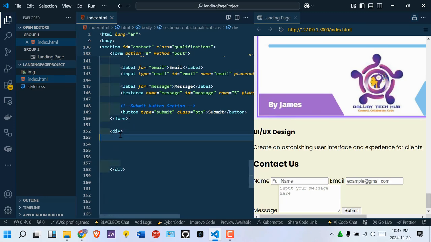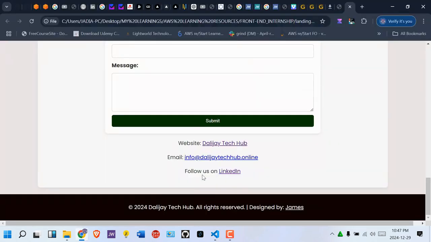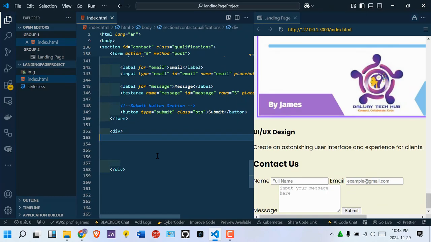Within the div, we are using a paragraph and an anchor tag within the paragraph. Why use the paragraph? Let's go back to the site. We have this website. This is the paragraph, and this is the anchor tag, the link. That's why we create a paragraph and create an anchor tag or link within that paragraph. So the p tag, then we say website within the p tag.